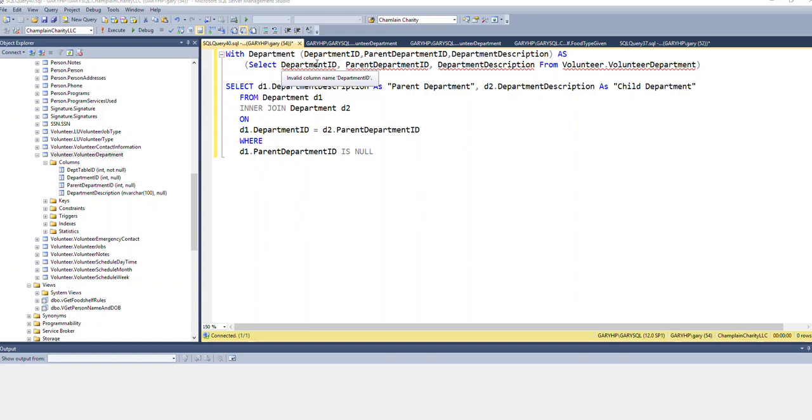Sometimes you're going to see this, and the reason is I actually modified the volunteer department table just a little bit before I did the video. And what happens is SQL Server does not refresh this, so you'd actually have to close SQL Server, reopen it, and it would magically be there. But it will still work. It's just a little bug that's been there for as long as I can remember.